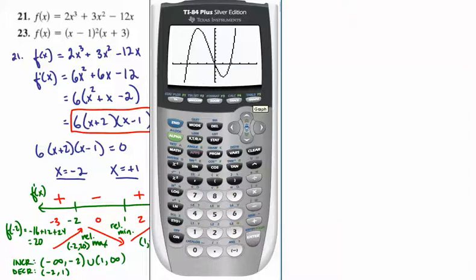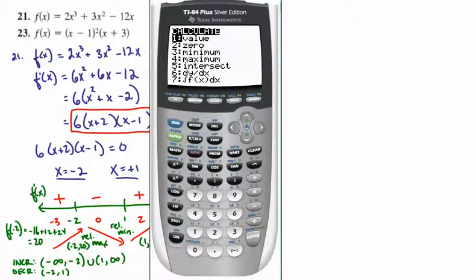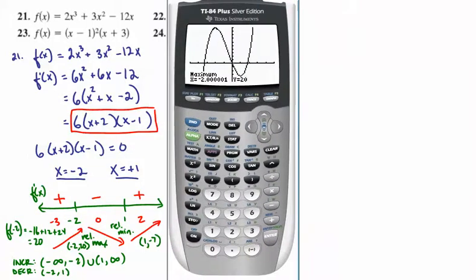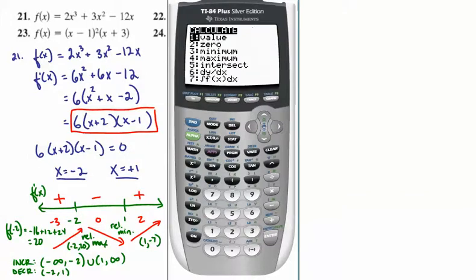Alright, so we want to verify. Then the basic shape looks good. We want to verify that our maximum occurs at negative 2 and 20. So we do second calc, a maximum, and left bound. Now you can type in numbers here too. So let's say negative 4 would be the left bound, and negative 1 would be a right bound, and guess, and we get negative 2 and 20. We were good there. Then move this over just a little bit, and we want to verify our minimum.